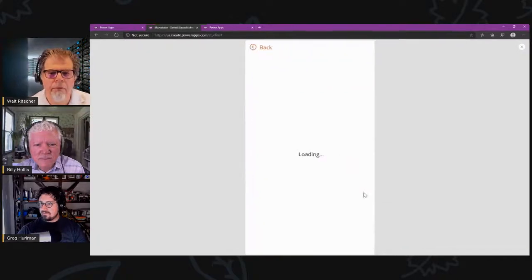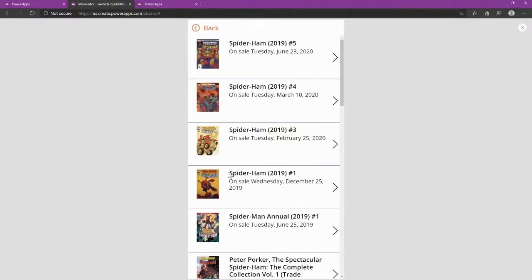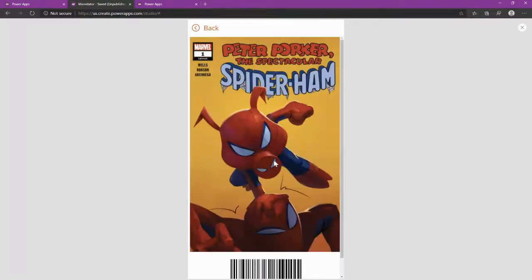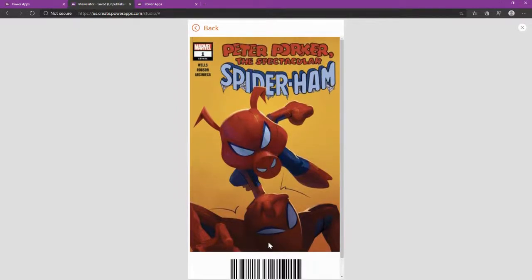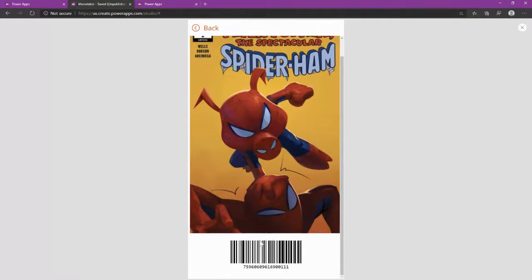Spider-Ham is always one of my favorites. We can dig in and see everything that he's done, and maybe even look at Spider-Ham number one here to get a better look at that comic. Now, this application, once I had the connector created, only took me about 20 minutes to put together. And there's a couple different pieces in here that I want to show you.